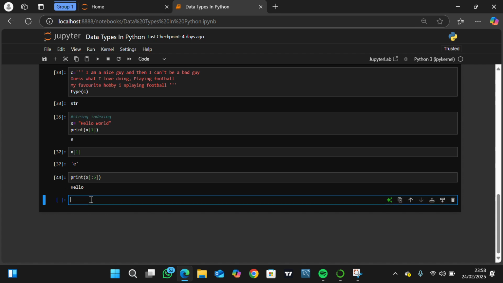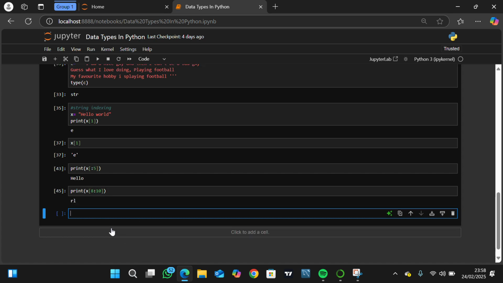And let's return RL. So what do we do? Print X. RL to be 0, 1, 2, 3, 4, 5, 6, 7, 8. So from 8 to 10. I'm sorry, 8 to 10. So let's see. RL. So that's just about indexing.